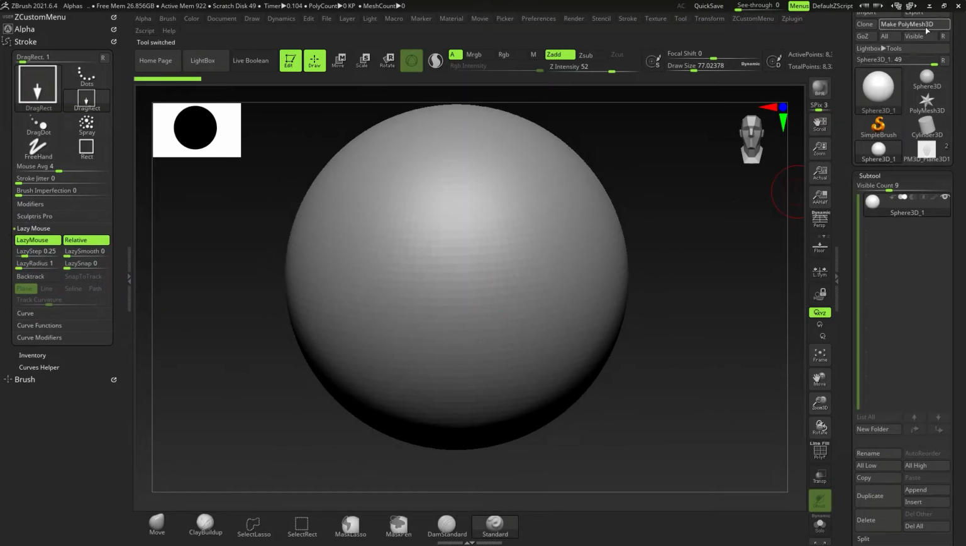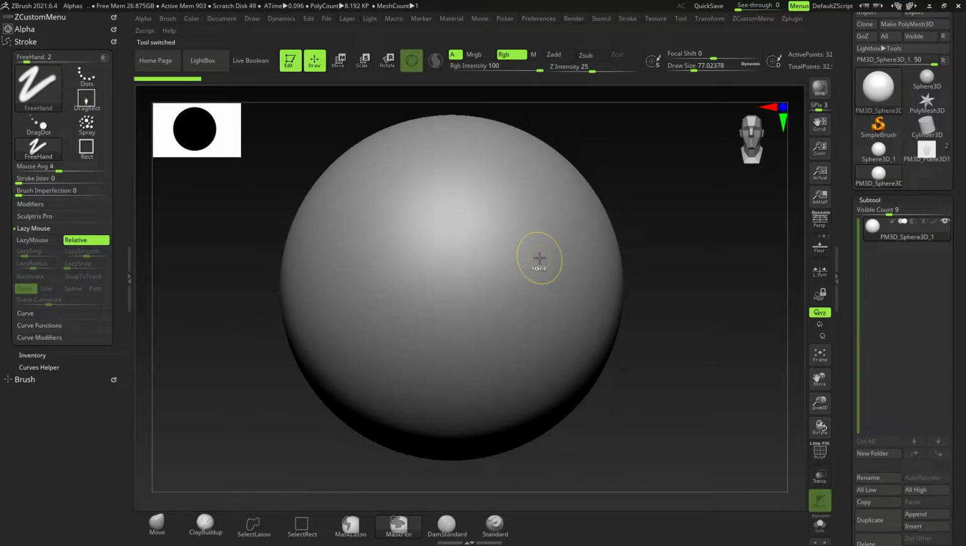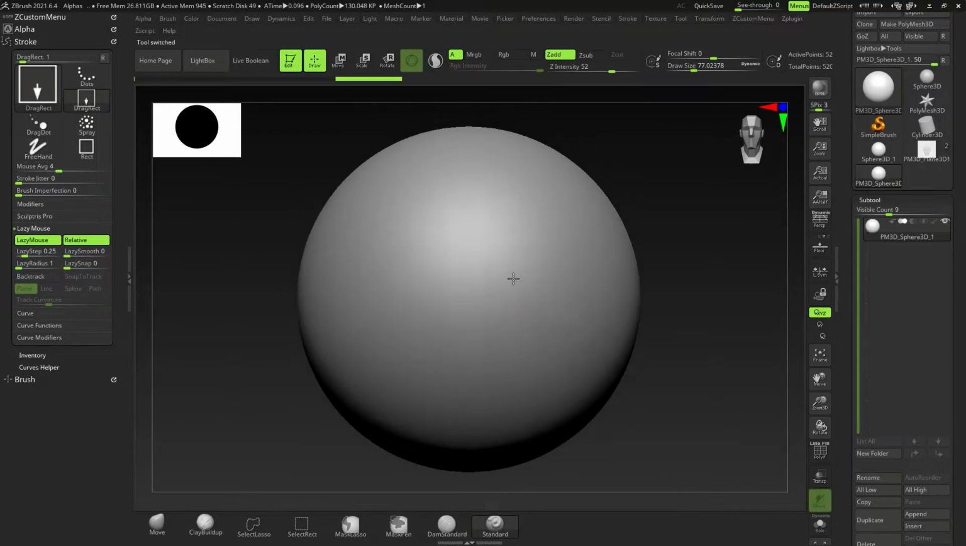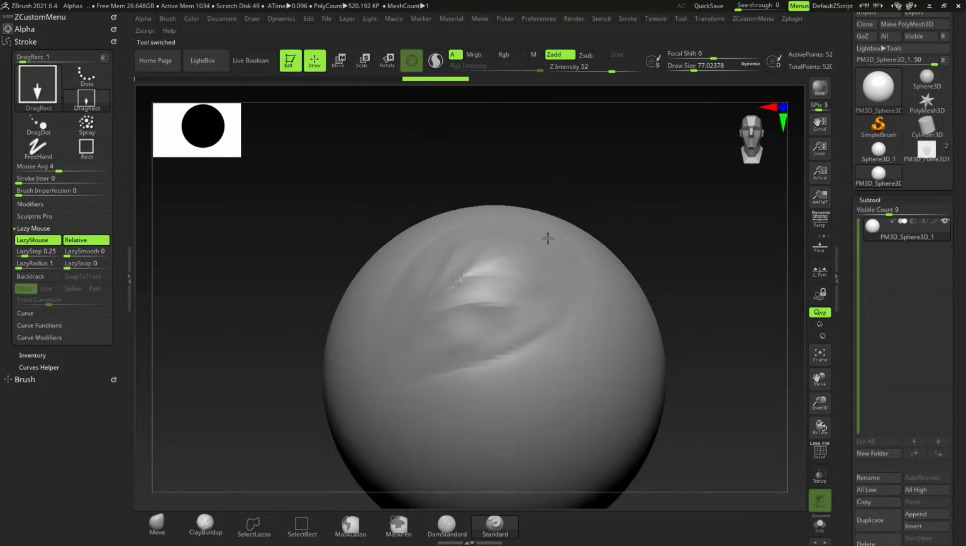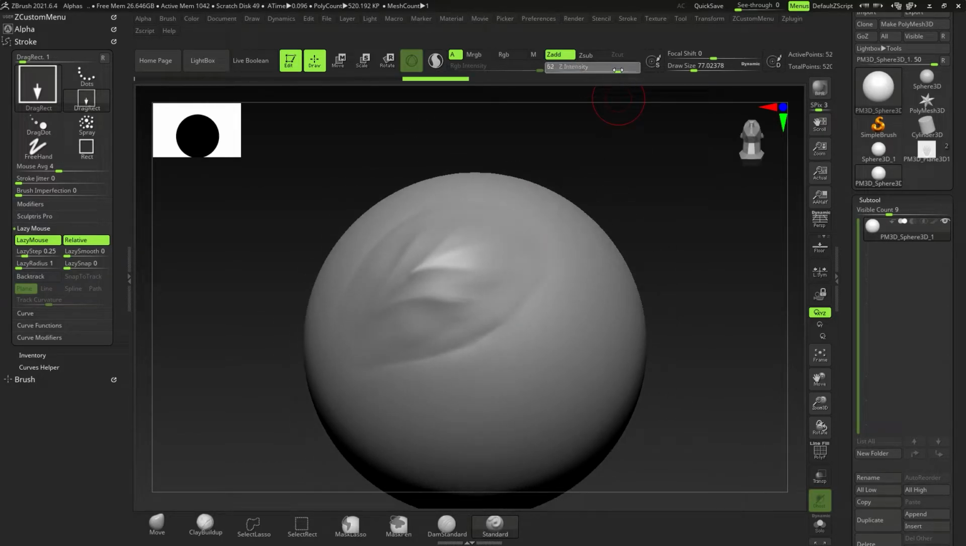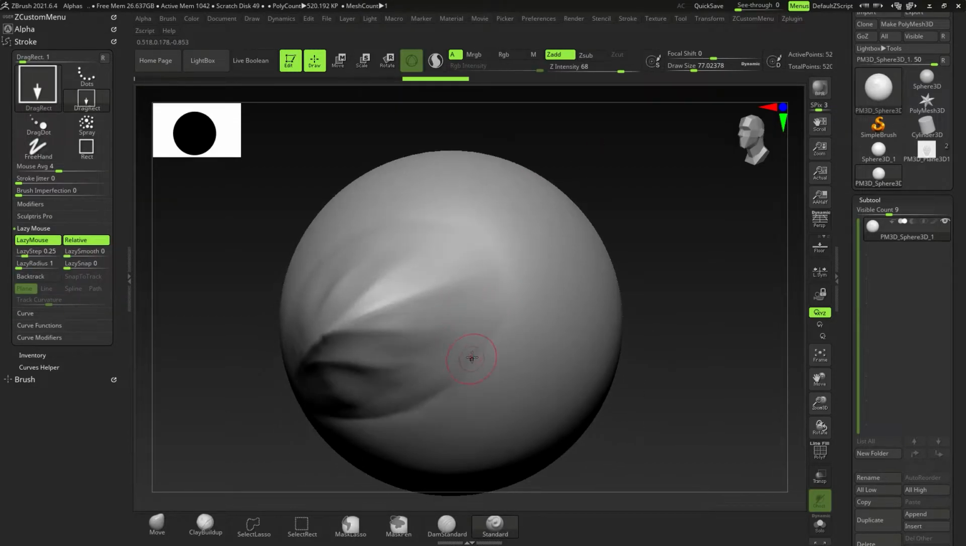Okay, next I'm going to make this a polymesh 3D so we can actually use it. And then press Control D about 2 or 3 times, just so it's a little bit smooth. And now we can click and drag. And this is our custom alpha that we're using with our custom brush. Okay, technically it's the standard brush. We haven't actually created a custom brush. And I'm just bumping up that intensity.